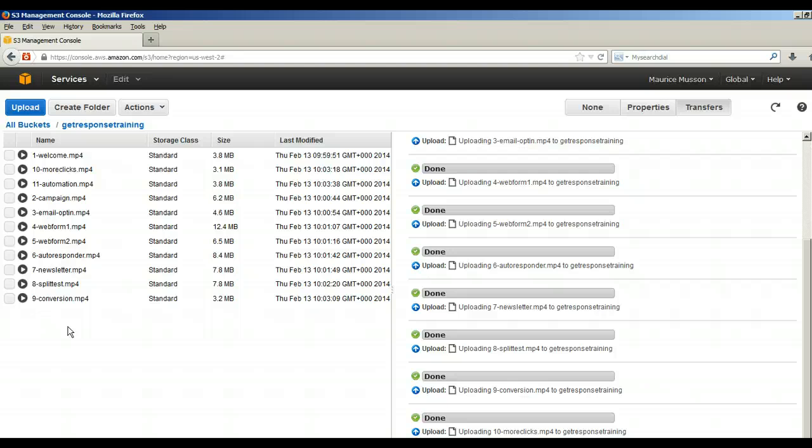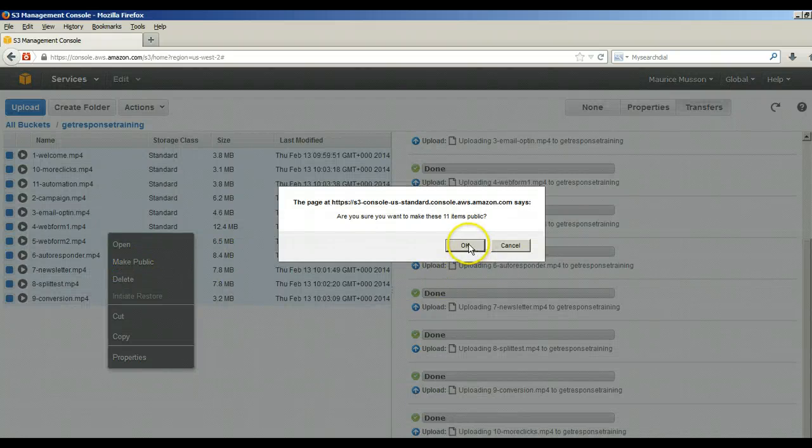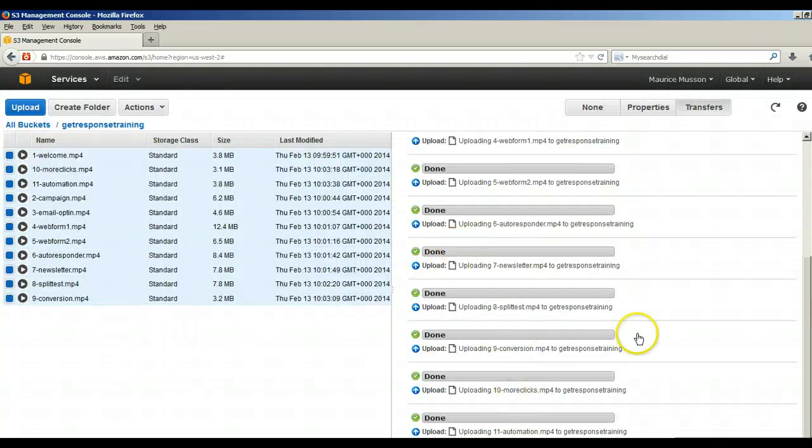Now what we need to do next, so that these can be viewed and downloaded, is click on all of them, select all, like this on the left, quite simply, and then press right hand click for properties and go to make public. Are you sure you want to make these 11 items public? Yes, we do, so that they can be downloaded or viewed. Click OK, and then there's another function that comes on the right hand side making the items public. All done.